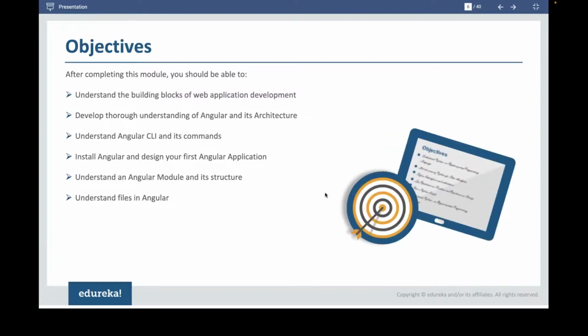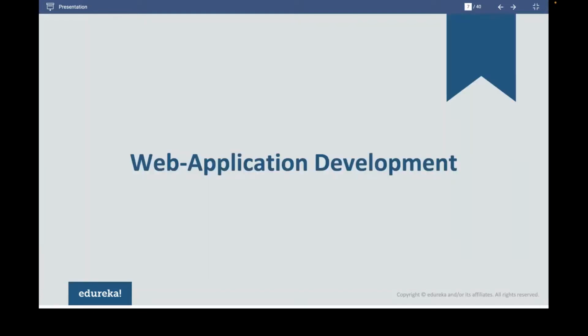All right, so the objectives for the session are that by the end of the session, we should be able to understand what is web application development, develop a thorough understanding of Angular and its architecture, and understand Angular CLI commands. So this is a tool which we want to use for creating an application, install a new application, and work with the structuring of the Angular components and its code files which are provided in it. So we'll go through the code and the files, how they are structured, and understand how a project is made. Okay, so the first topic is front-end or web application development.